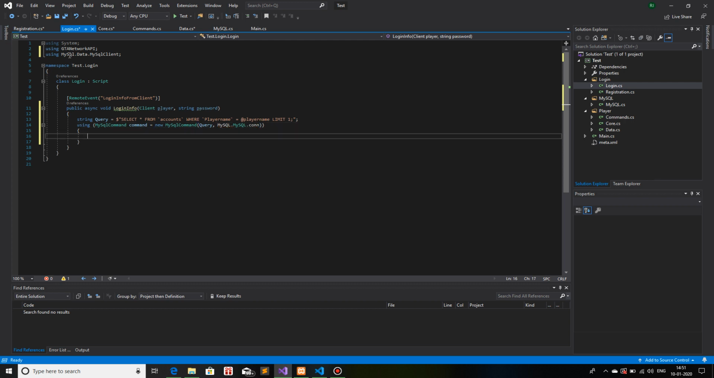Now that we have created the object, we need to replace the placeholder that we created over here. So let's replace it. Command, the parameters, then add with value. The first parameter for this function is the name of the placeholder, in my case it's @player name, and the second parameter is the variable you need to replace it with. So for me right now, it's player name.